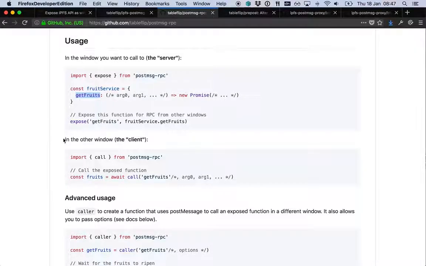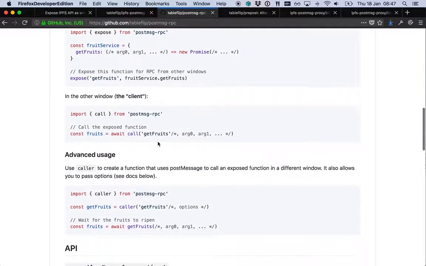And then on the client side, the thing that's wanting to use the fruit service, so in our case this will be the window.ipfs, we can import a function called call from postmessage-rpc, and it allows us to call our getFruits function in the other window.